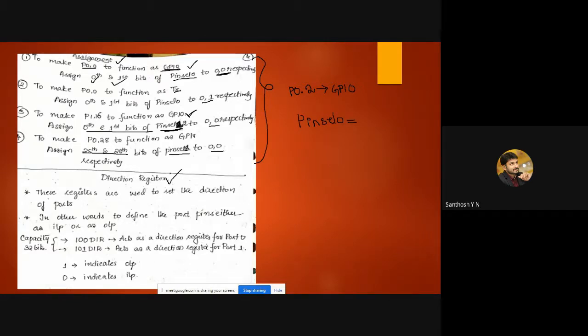So as the name itself specifies, you are controlling the direction of the pin. This direction register will be controlling the direction of the pin. Direction of the pin means either you can make the pin work as an input port, or you can make the port work as an output.